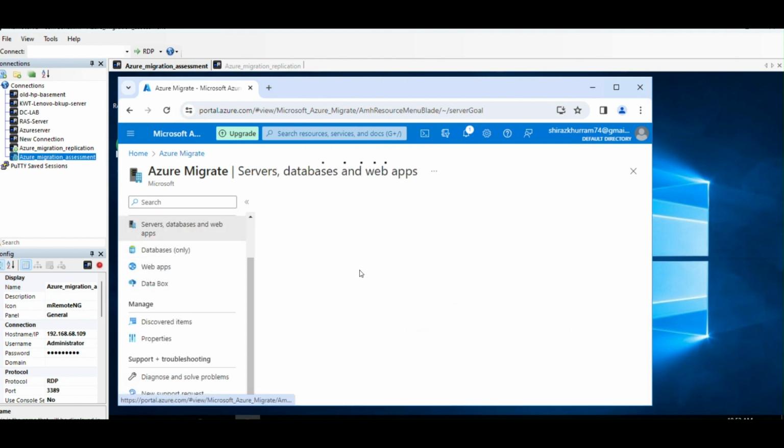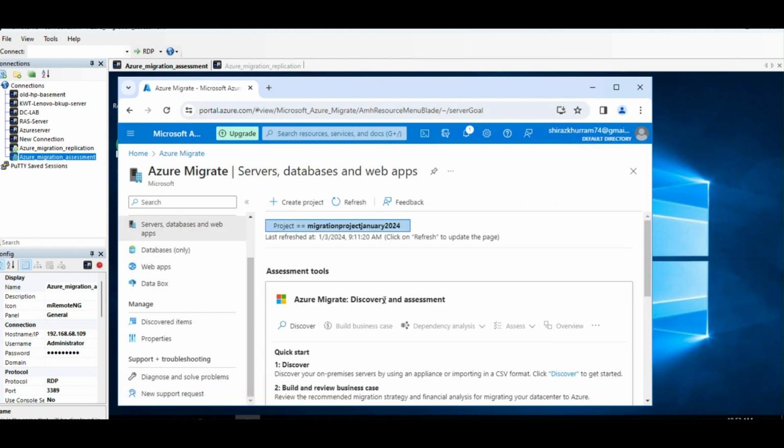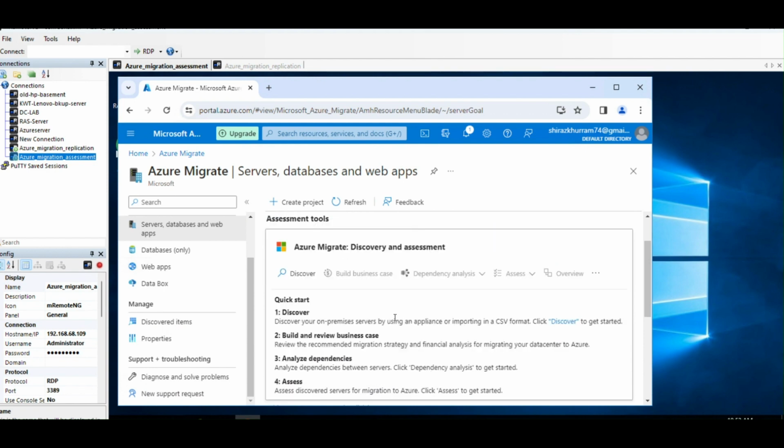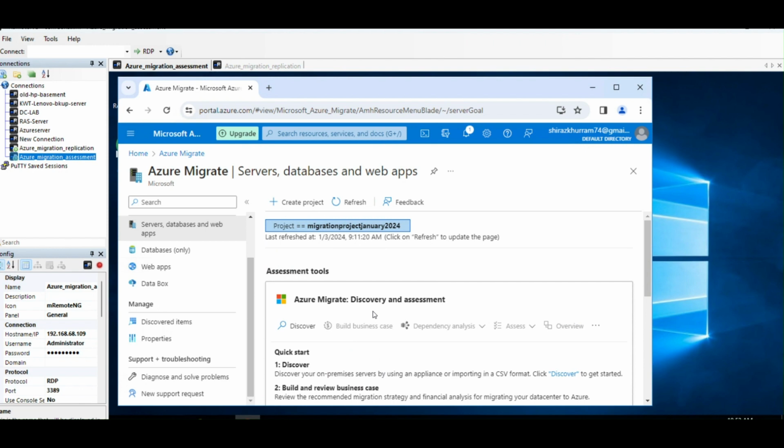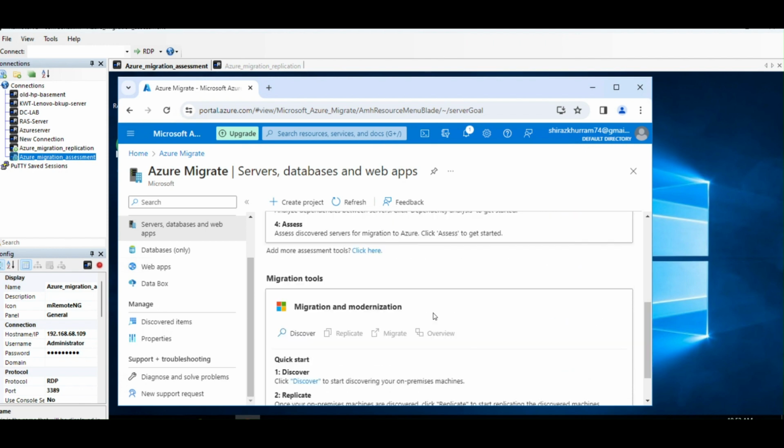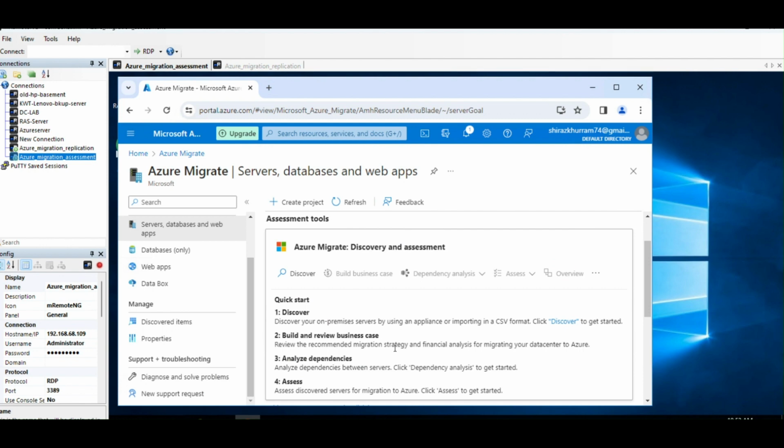So let's go with the Azure Migrate, and let's go with the server, database and migration. As we discussed earlier, I'm in my migration project January 2024. I have two phases of the project. One is the Azure Migrate for discovery and assessment, and second is the migration and modernization. So we are actually accessing this portal from the assessment VM or assessment appliance.